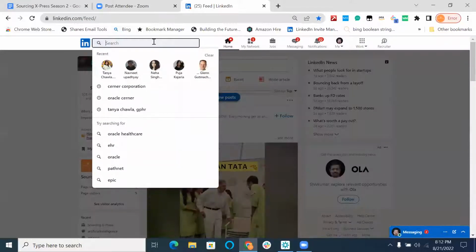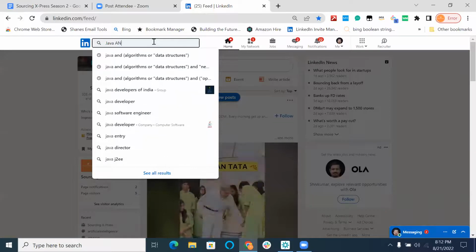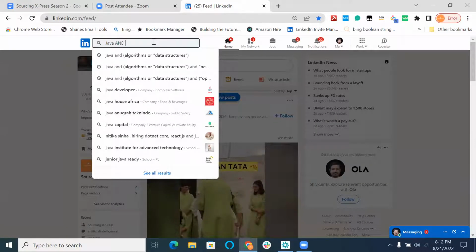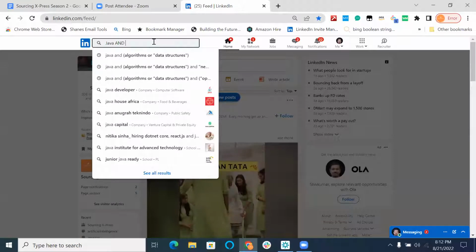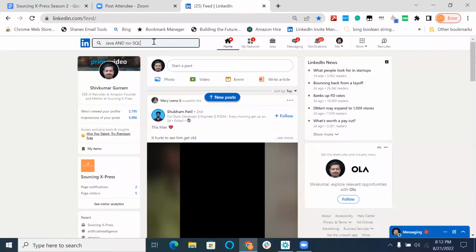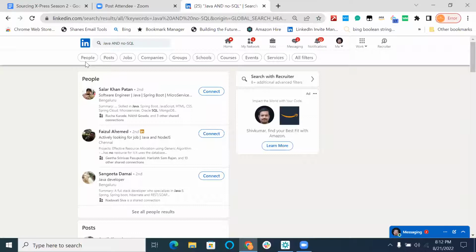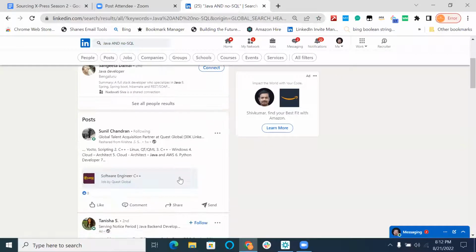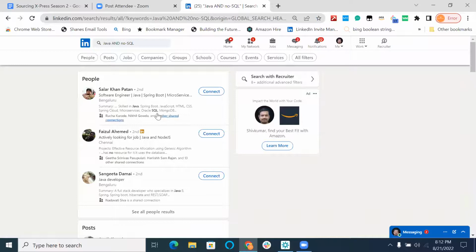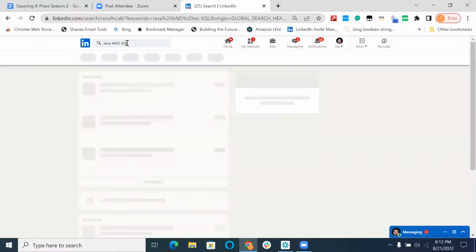Now let's say we just need results of, say, Java and, let's say, NoSQL. Whichever results appear will have both the keywords, something like Java as well as SQL or NoSQL. Let's say SQL only. About the double quotes, we'll cover it later, but let's go only to the SQL.